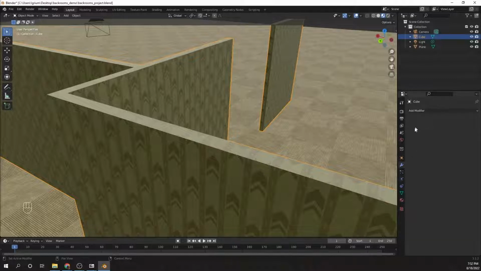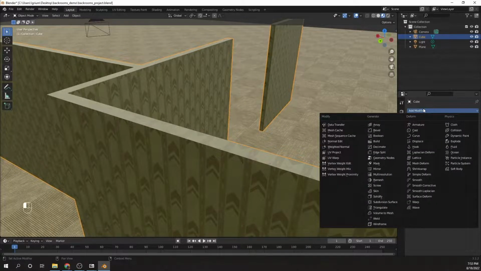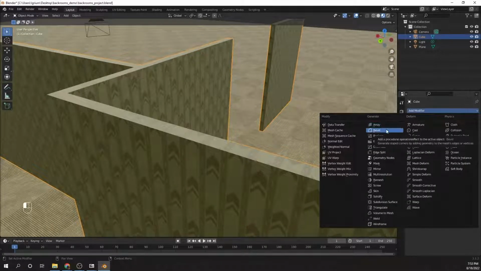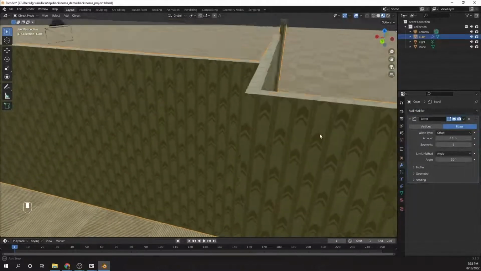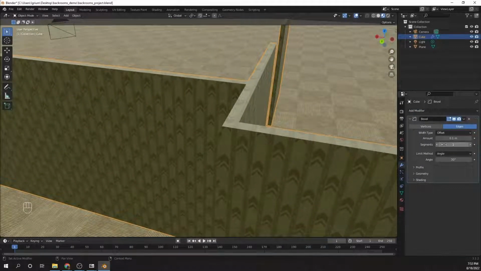Select our walls, and then click the wrench icon. Then click Add Modifier, and we're going to add a bevel modifier. That's going to be right here, under Generate, Bevel. And that hasn't done anything. Why has that not done anything for any of us?